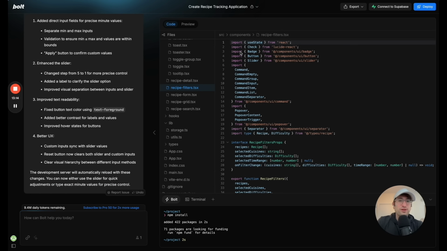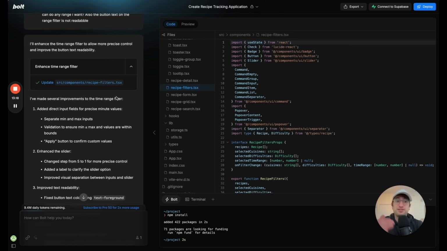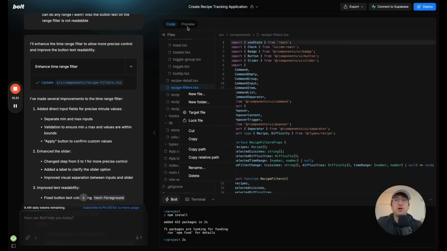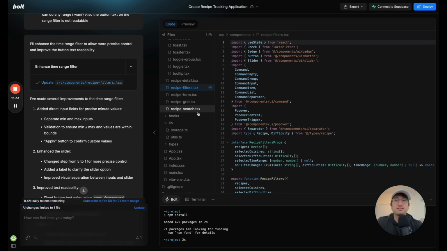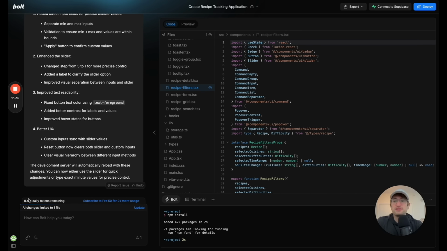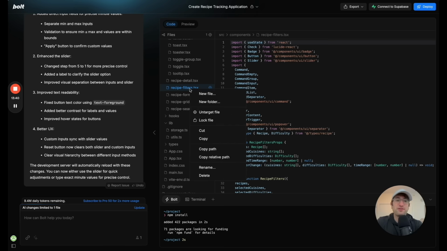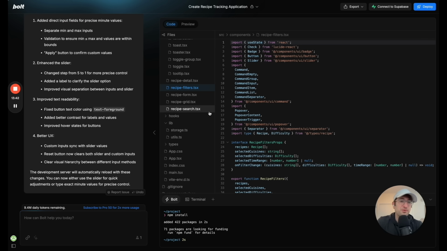By the way, before we look into the preview of how it did it, it looks like this isn't an issue in this specific instance because it is targeting the correct file. But if you do this and it's not working correctly, one thing you can do is, we know we're working on recipe filters, right click in the code, so not the preview, and click target file. By doing this, we're only going to change this file. It will not change any other file. You need to make sure you untarget that before we go into other things.